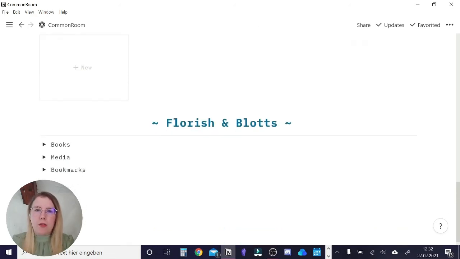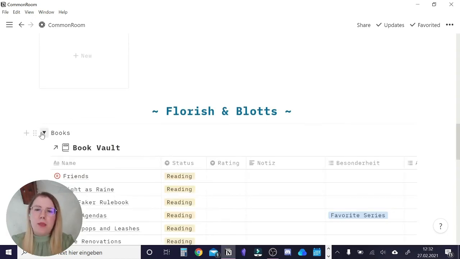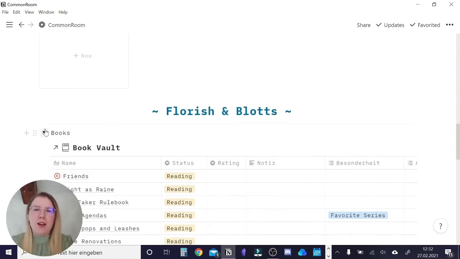And then down here I have Flourish and Plots, which is basically all my media. I have my books database in here, which I really need to go over. And I have so many things in status reading right now, which a lot of them I finished or DNF'd. I have to go through this. I usually do this every evening.